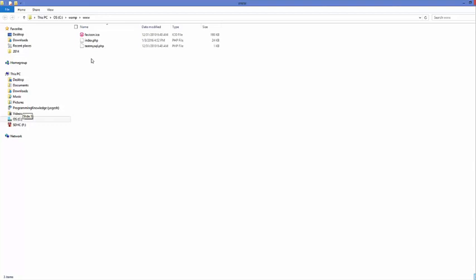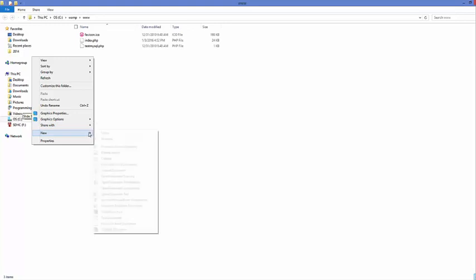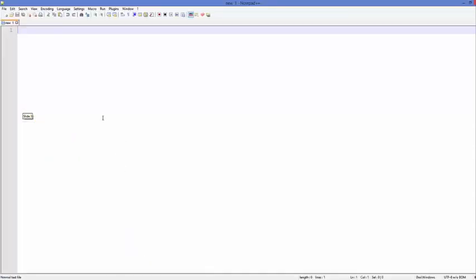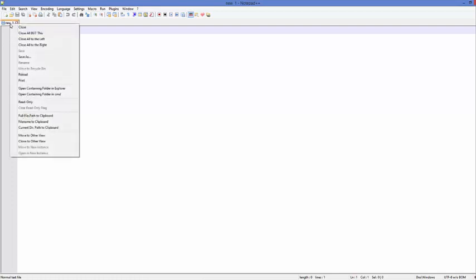Okay, so what we can do here is we can create one more file. You can just create a new file from here. It can be a PHP file. Okay, or you can open a notepad plus plus, and in here you can create a PHP file.